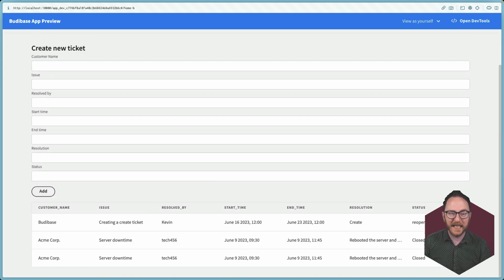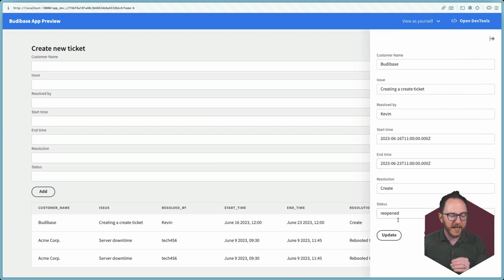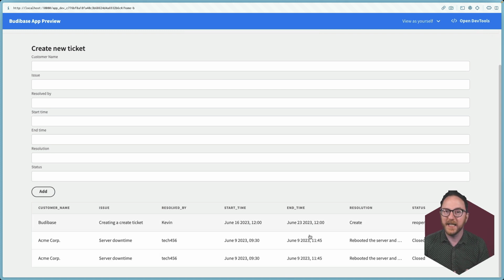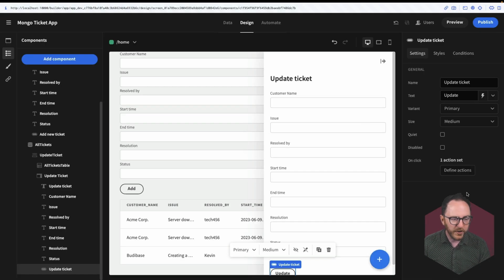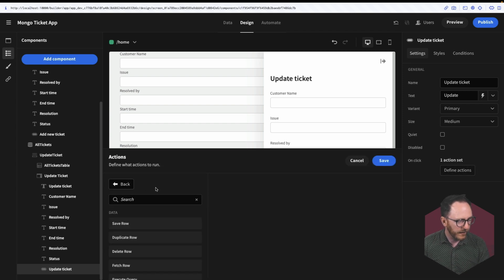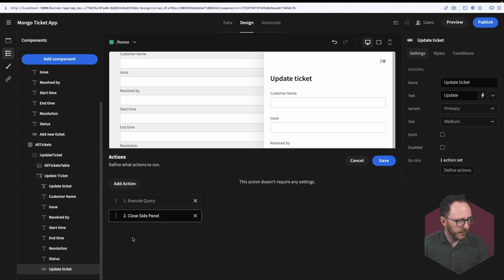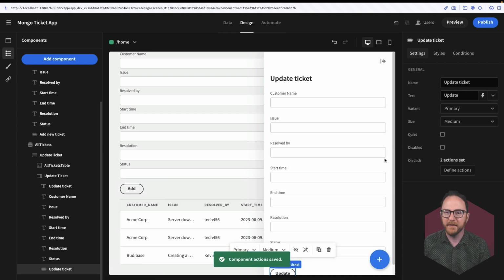So there are two things I'd like to do. The first is I'd like this panel to be closed when I click this button. And the second is I would like the data to be refreshed. So the first, closing, on the update button, I'll define another action and we'll just look for side panel, close side panel and save. That's it.